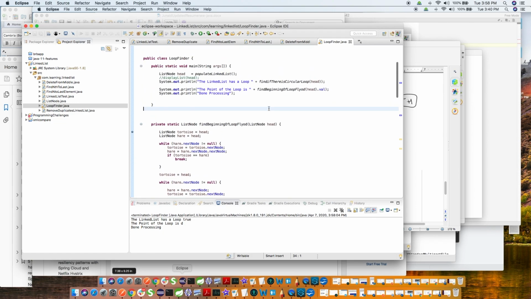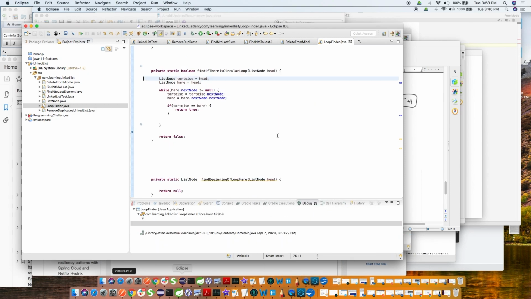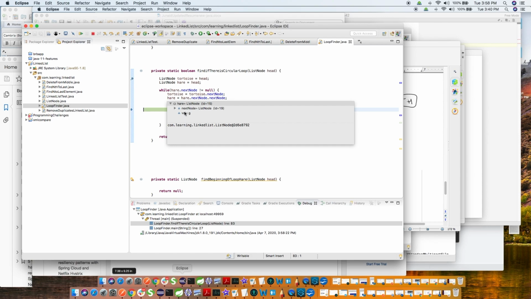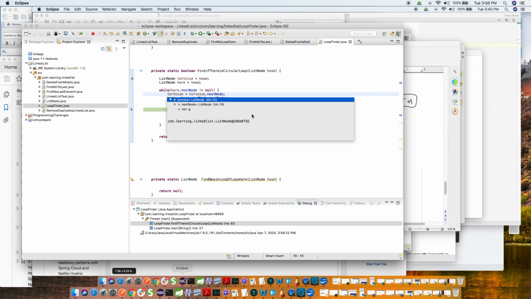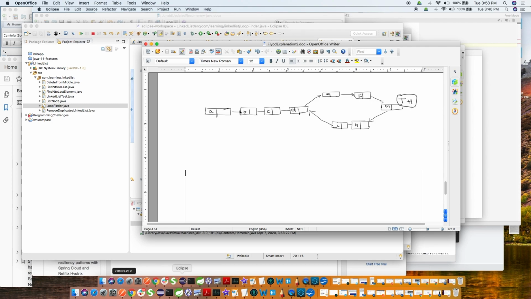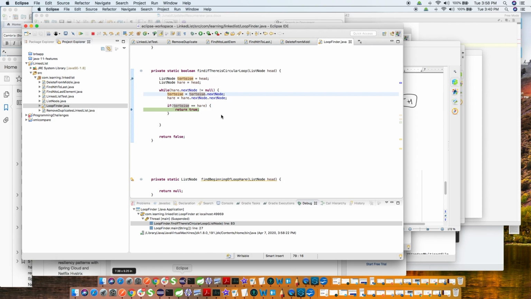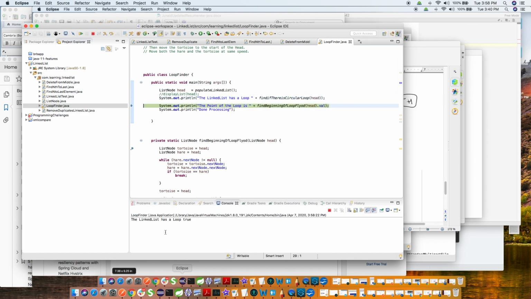First, let's go to this method, find if there is a circular loop. You see, you move hare at twice the speed here and tortoise at one speed. The place where they both meet, the value is G. Tortoise, the value is G. G is the place where they both are meeting, if one of them moves at twice the speed of the other one, according to Floyd's cycle finding algorithm, right? Then it's saying okay, the linked list has a loop, which is true. The second one, go ahead.